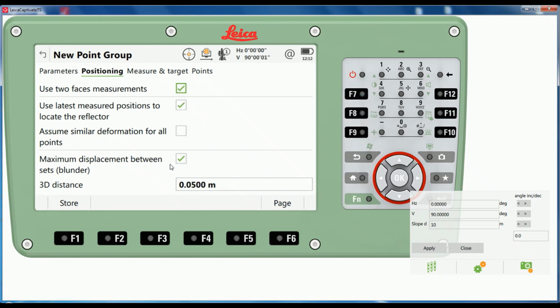Here I could set a maximum displacement between sets to detect blunder points, and if it detects some blunder, it will just remove them from the list, which is also a nice QC check tool. So with the onboard app, it actually enables you to sanitize a bit of the data before taking it to GeoMos Now.